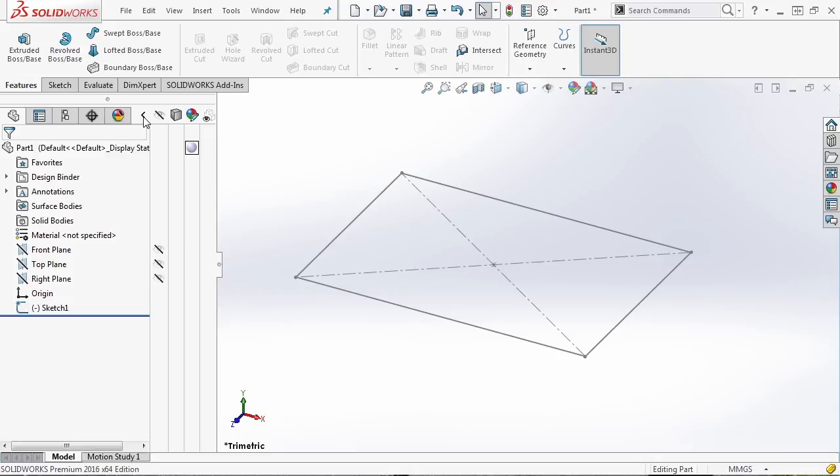Now, if we click that with our left mouse button, it brings up a few more options. The first one is hide and show. This is a very quick way for you to do things like hide your sketches, hide features, or hide solid bodies or the entire model altogether.